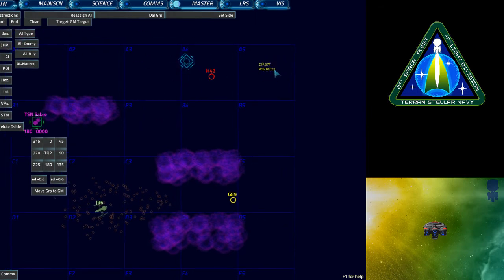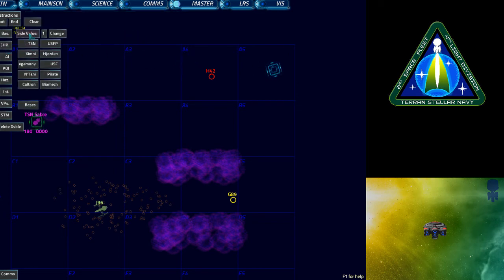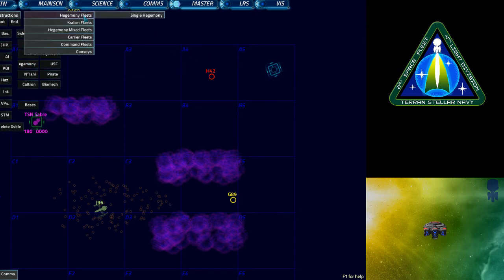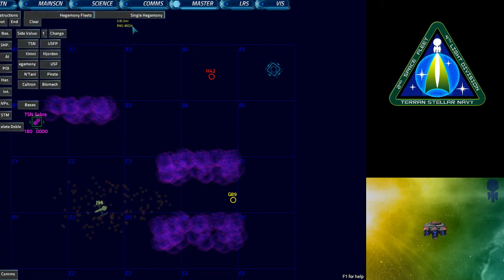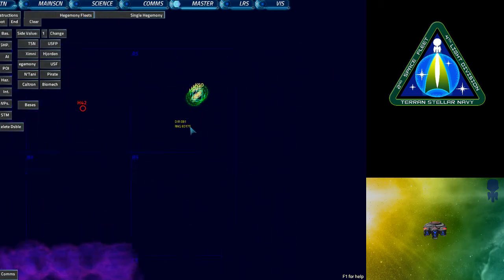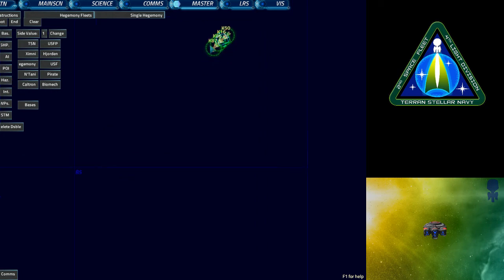first of all I need to spawn an enemy fleet. So I'm going to go into my ship menu, it's on side value 1, I'm going to go into hegemony, and I'm just going to use a light Corellian fleet for this. Should be more than enough. So I have fleet here, the designation is K, so I know when I'm using my AI function I need to look for the letter K to be able to control that fleet.